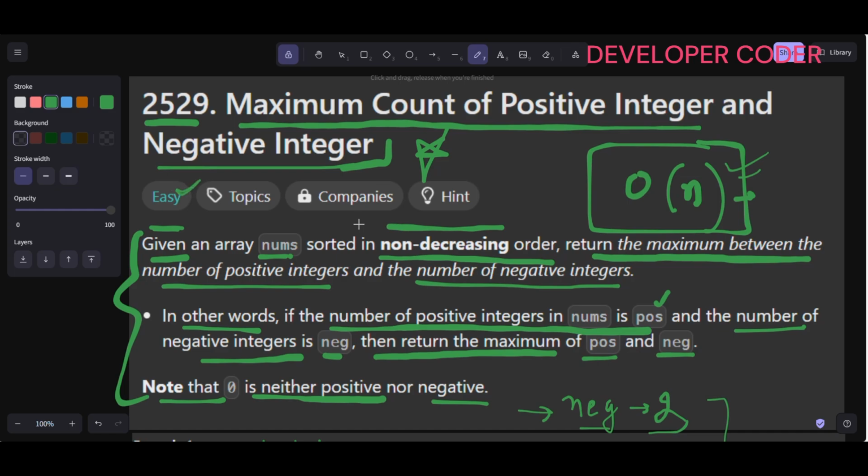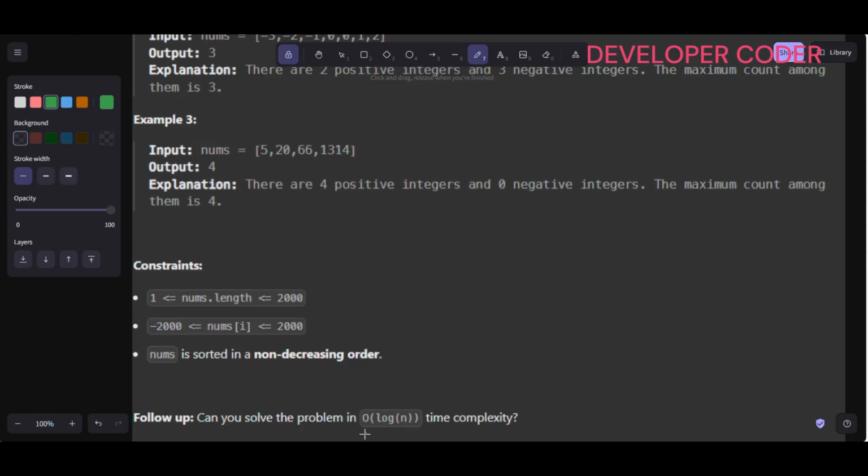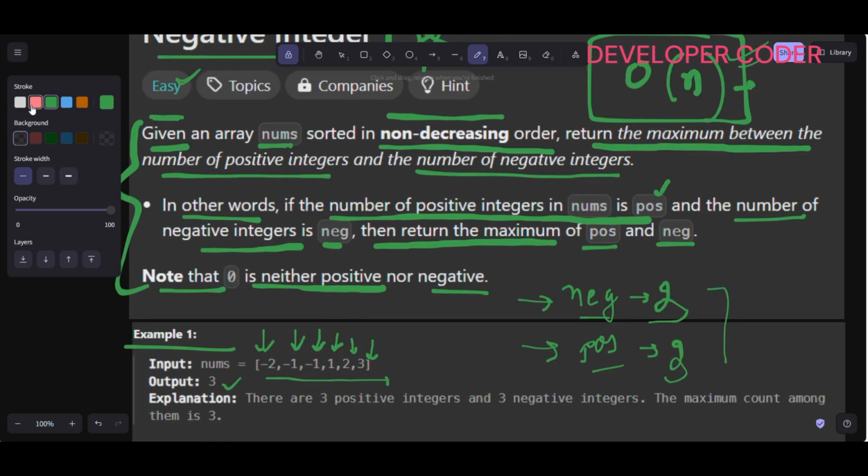Now what if I tell you to solve this problem in O(log n) time complexity? Then what are you going to do? That is the real question here. Can you solve this problem in O(log n) time complexity? Yes, we can solve this in O(log n) time complexity. How? Why? See, it is given in our problem statement that our array is already sorted.